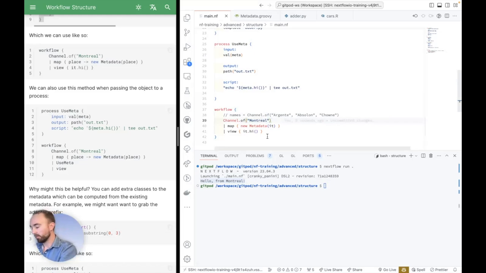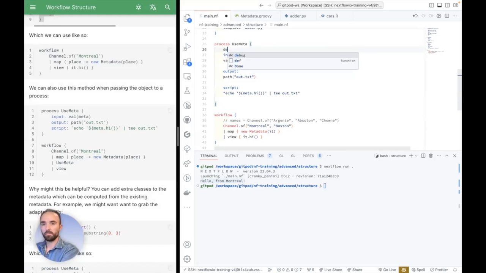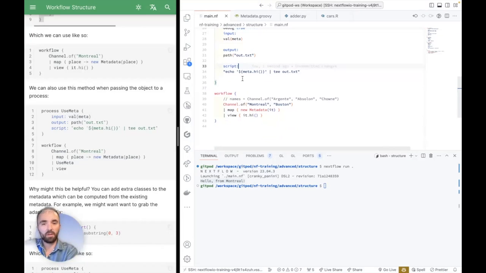or perhaps hello from Montreal and hello from Boston. And it's going to pipe that into tee, which is going to echo it to standard output and also write it to this out.txt. We're going to add debug true so that we can see it happen on the standard output.